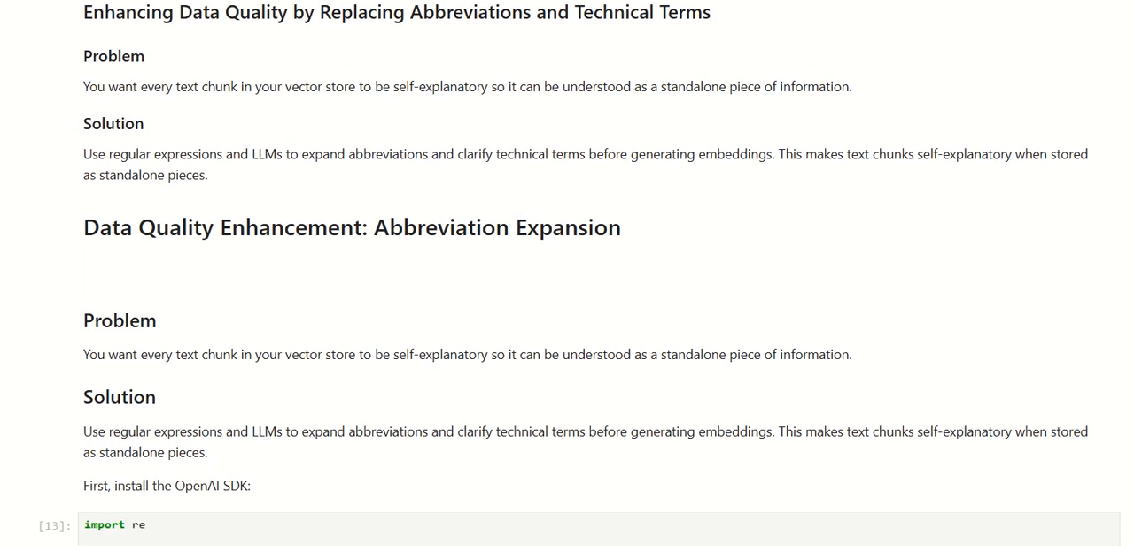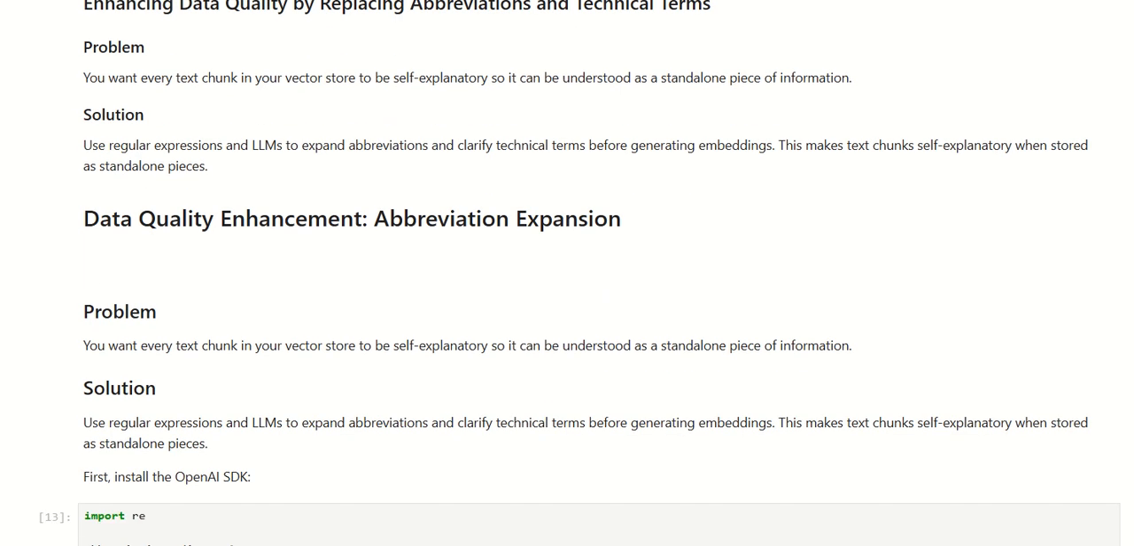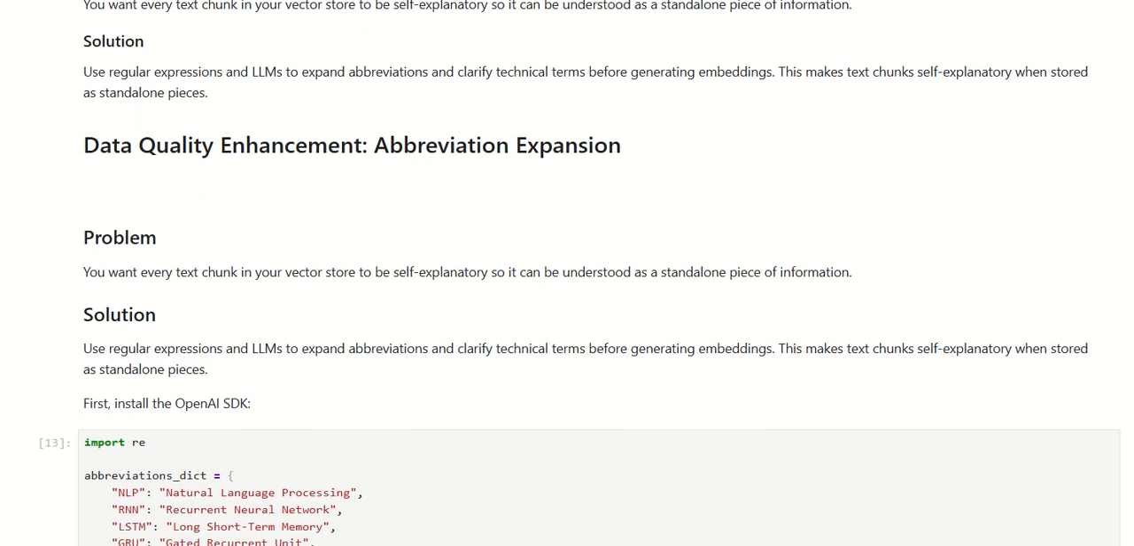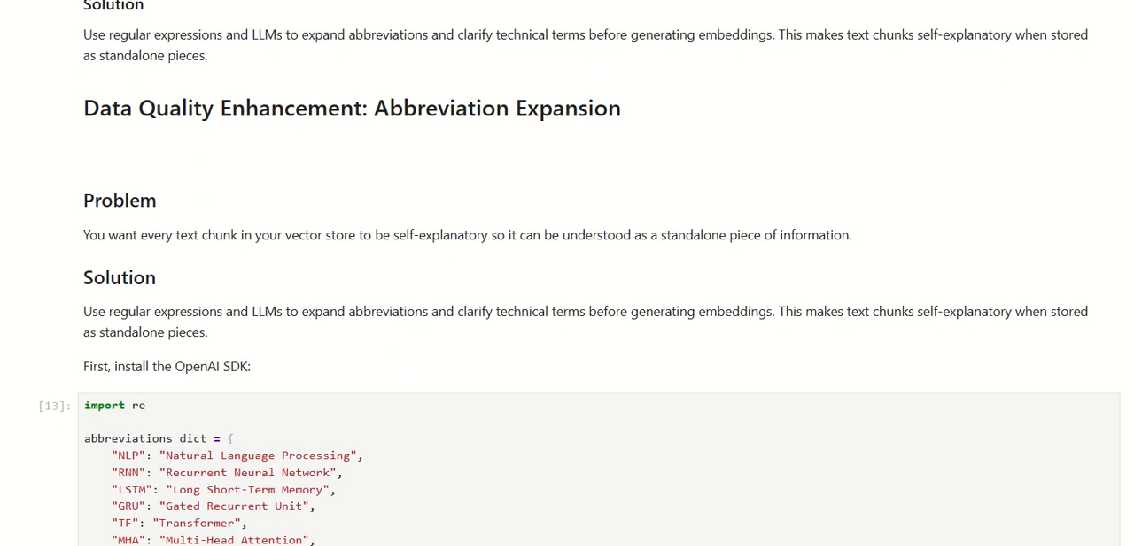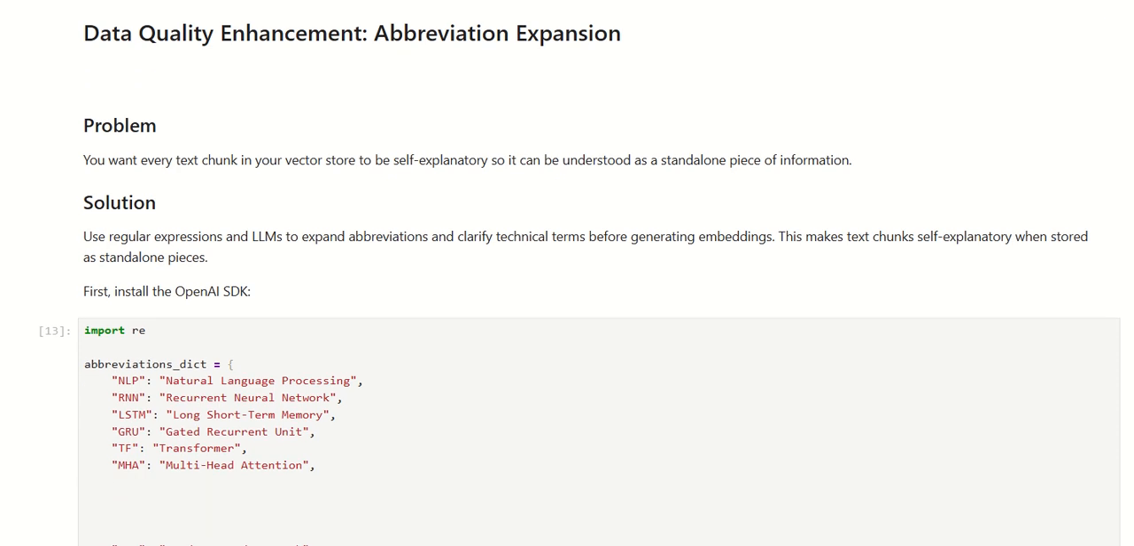Data quality enhancement, so abbreviations expansion. So you want every text chunk in your vector store to be self-explanatory, so it can be understood as a standalone piece of information. The solution is to use regular expressions and LLMs to expand abbreviations and clarify technical terms before generating embeddings. So this makes text chunks self-explanatory when stored as a standalone piece.